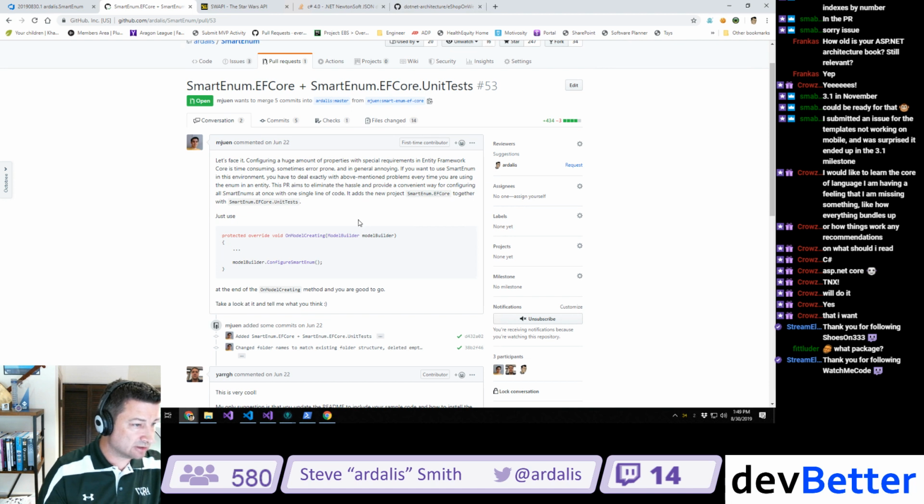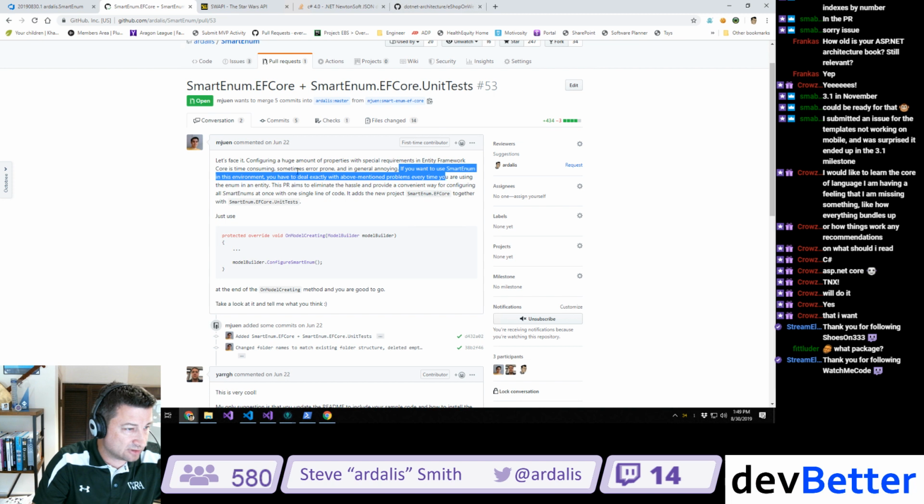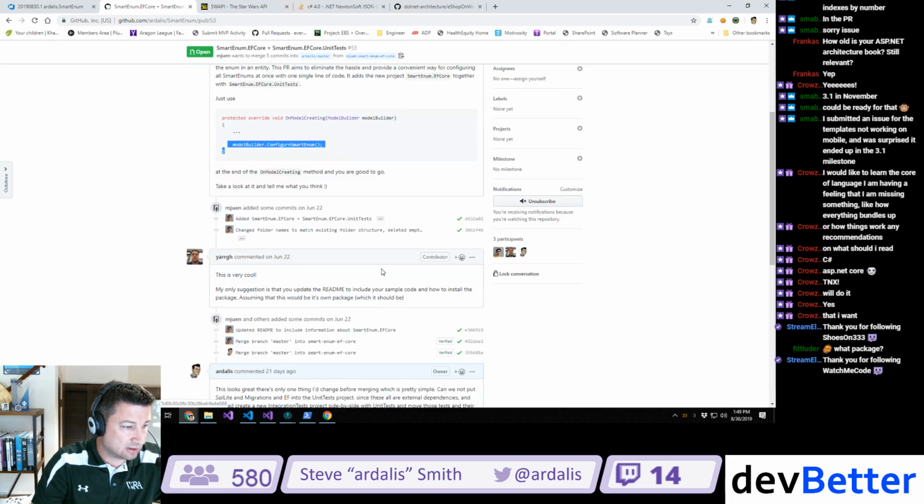If you want to use Smart Enum to deal with the above mentioned problems every time, a huge amount of properties with special requirements. See, I haven't run into this. That's part of why I didn't look into this, because his premise didn't resonate with me. You have to do this every time you're using an enum in an entity. Okay. This aims to eliminate the hassle and provide a convenient way for configuring all of the smart enums at once with a single line of code. So we're going to go into Model Builder and configure all the smart enums, and we'll be good.